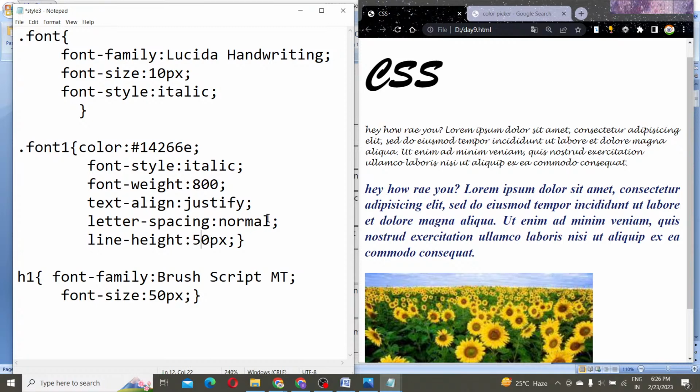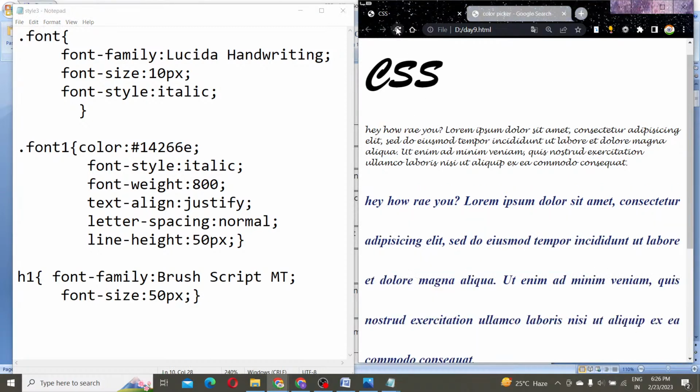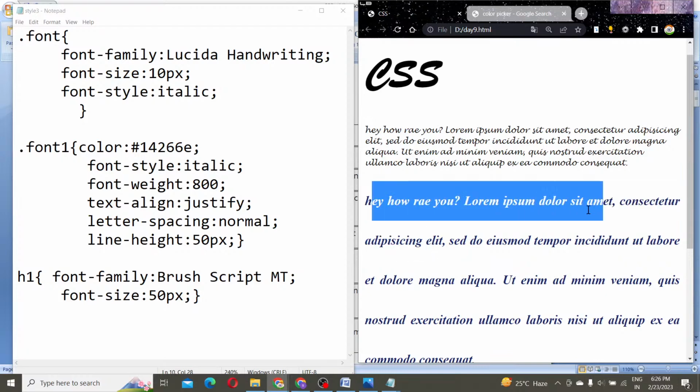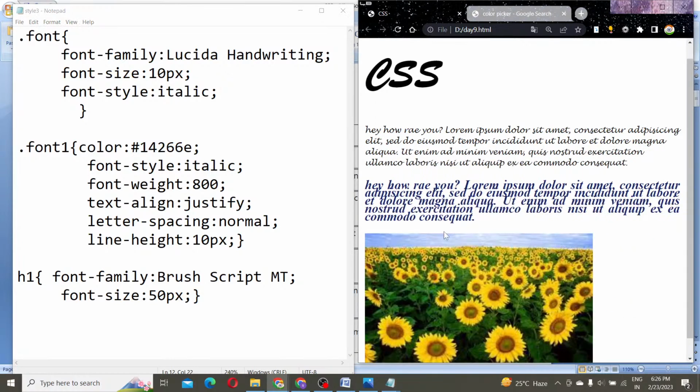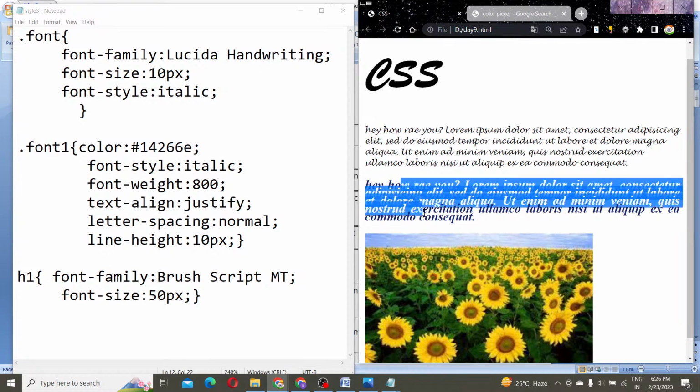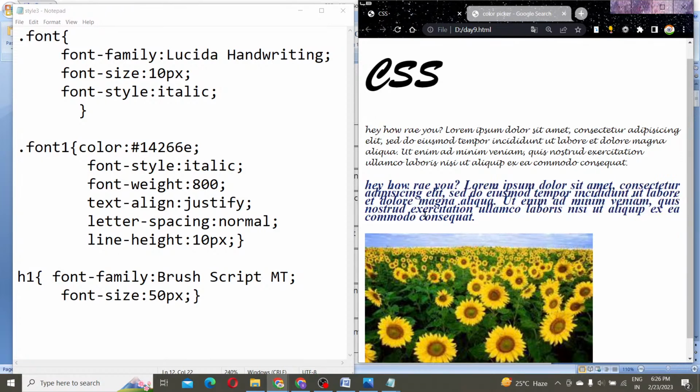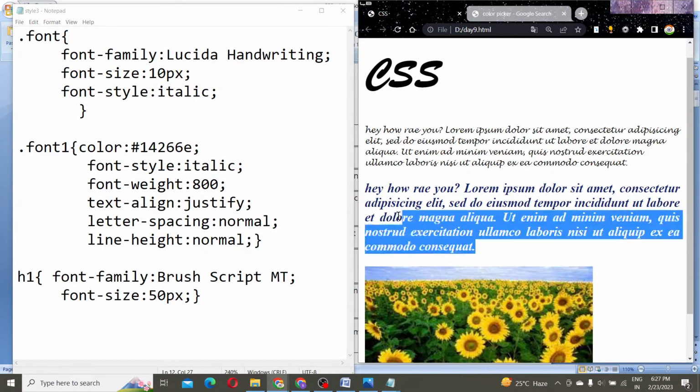Instead of 20, let's try 50. Save and refresh. Now the height of the space between these lines has changed. Earlier I made it 10. Let's make it 10. Now 10 pixels of line height is this much, they are kind of overlapping. Or else you have normal. If you want the default, you can just write normal, save and refresh. Now this is normal.